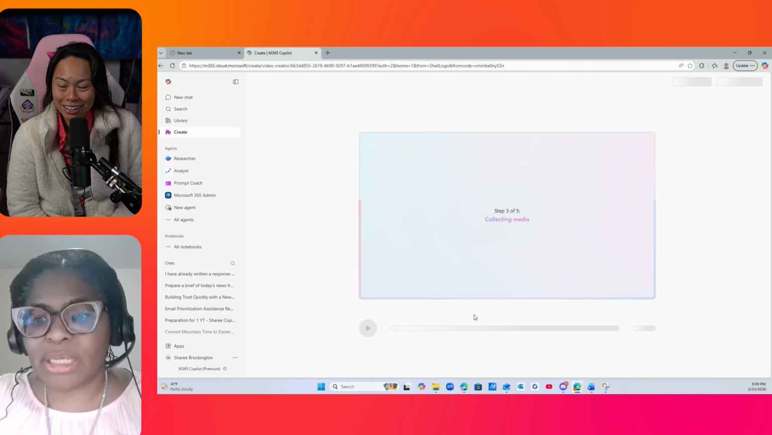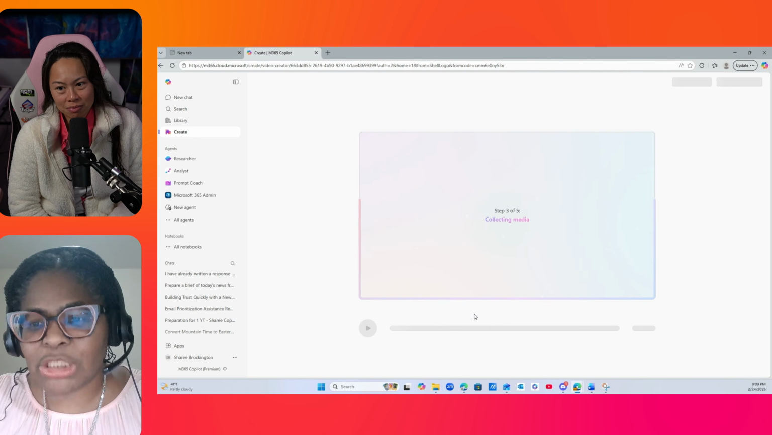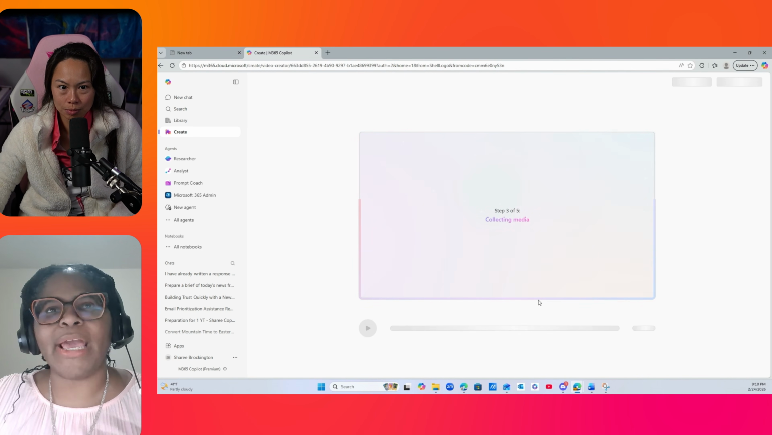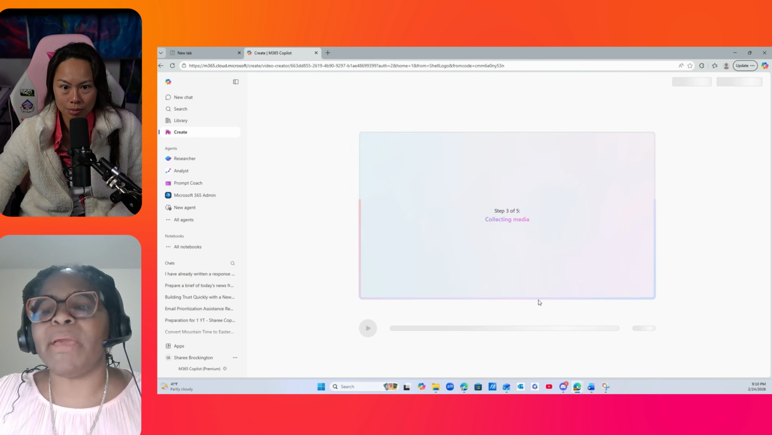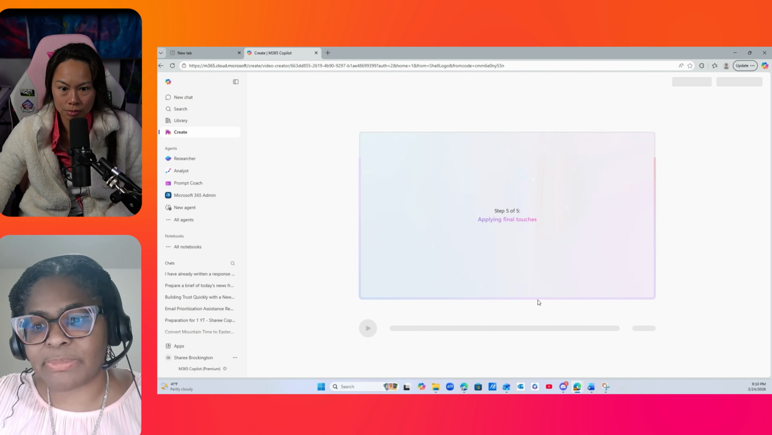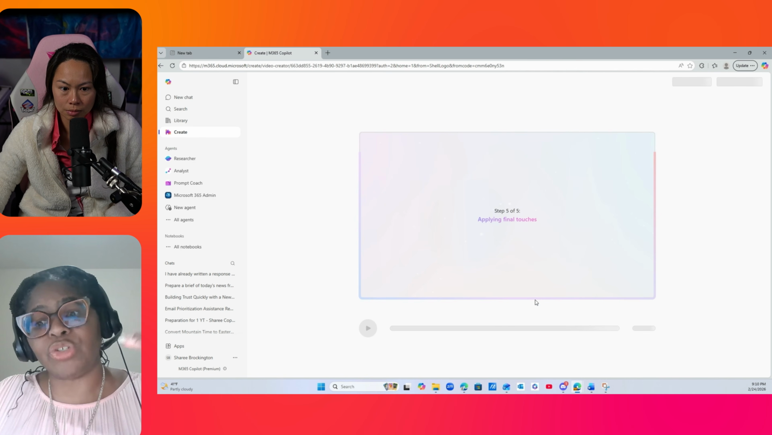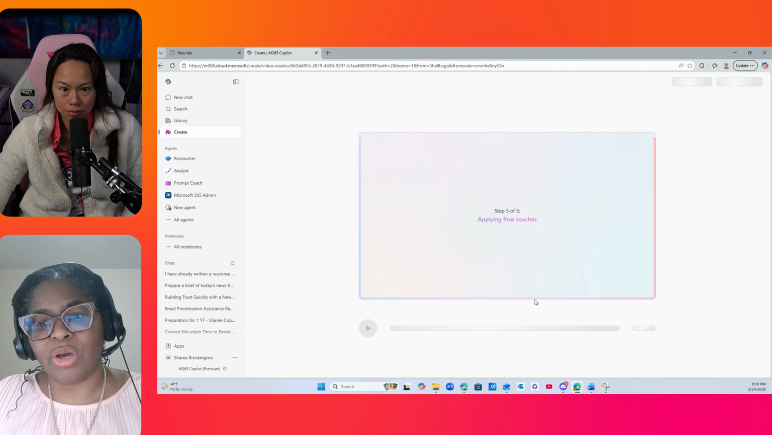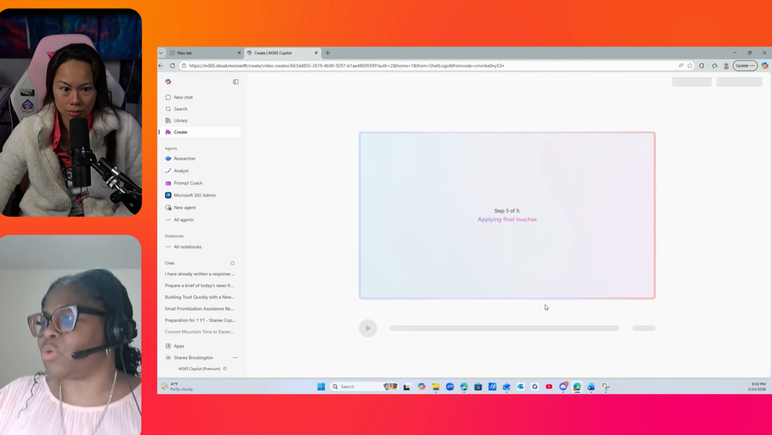Also, I think it's so neat that you can attach a script. So you might have something that you're doing, like maybe policies and procedures from HR. Well, you could attach a script to those policies and procedures and say read directly from the script, and it'll create a video behind that script. So you could do so many things in the corporate world with that.